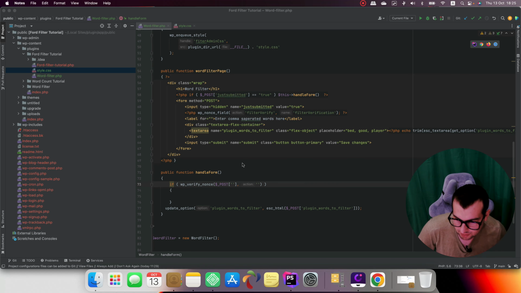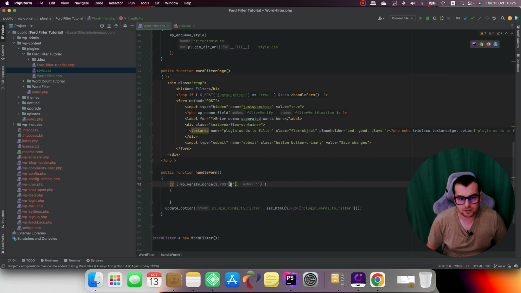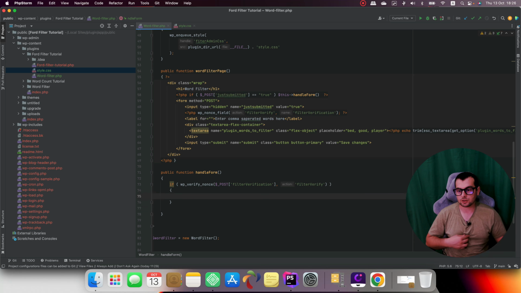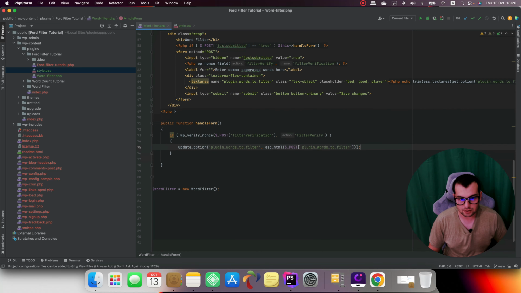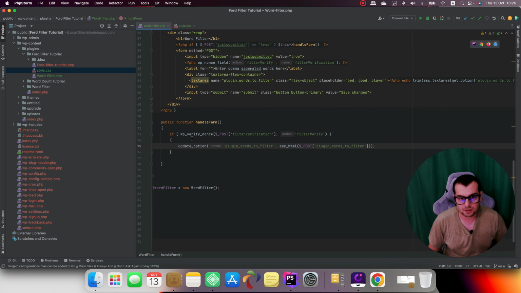And now let's see what we are doing. First of all, we need to get the posted value, which is done by the name filter verification, and the second is the name of the action, so it's filter verify. And only if we have this, only then let's have the ability to update the option, which is, I think, the whole idea behind what's happening in here.